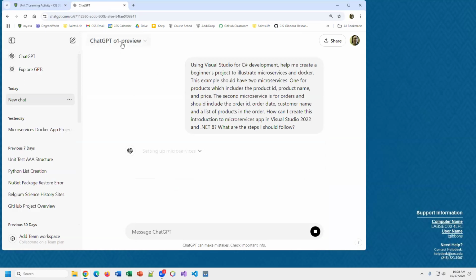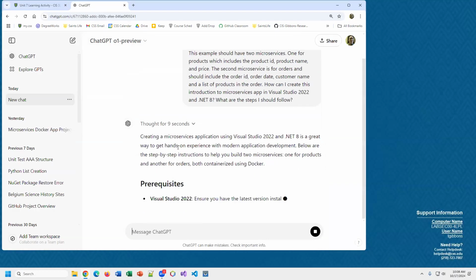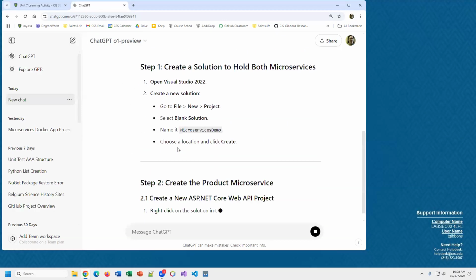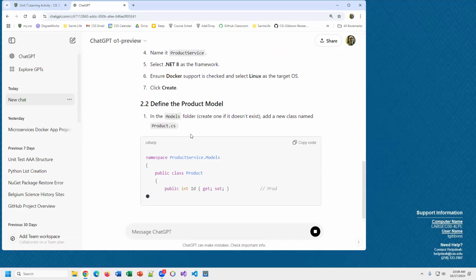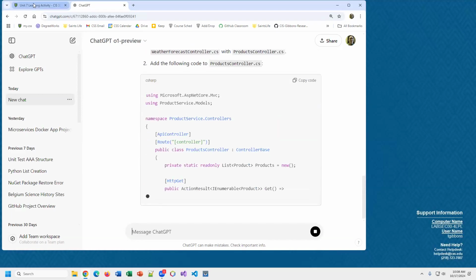The new ChatGPT O1 preview does a lot more thinking and prep before it creates an answer for it, and compares actually a couple different answers, it seems like.